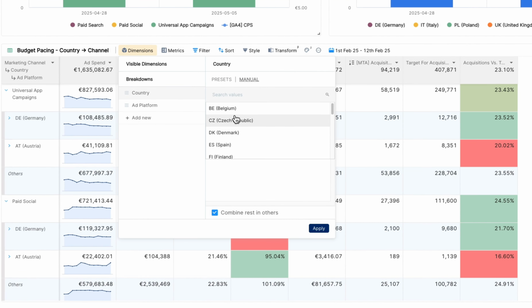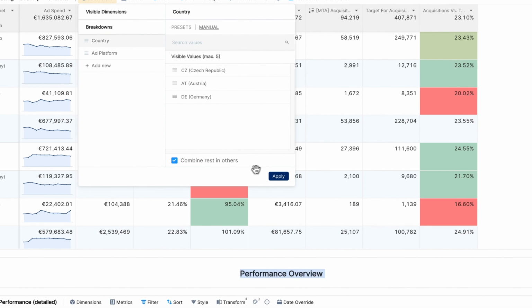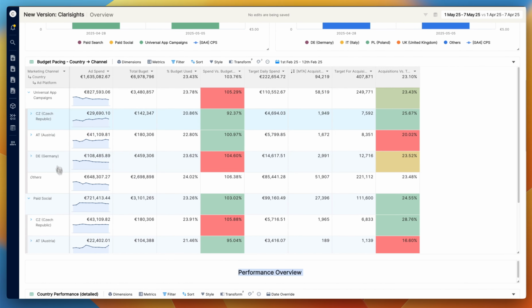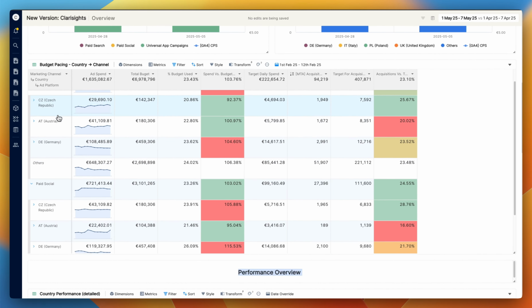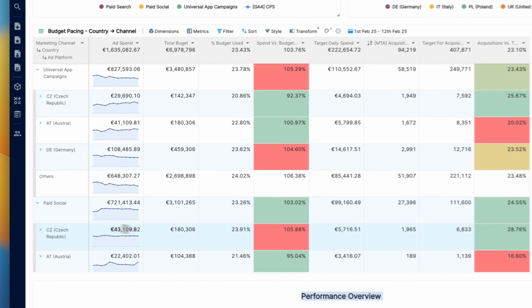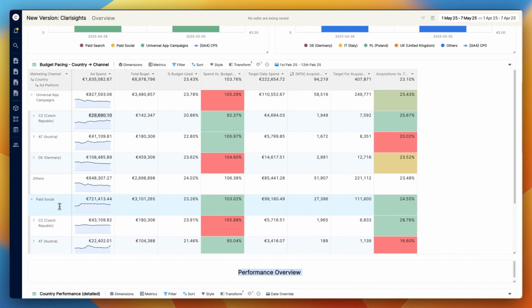Let's say I do want to see Czech Republic, Germany, and Austria, but in this order, and combine the rest into others. Others will appear at the bottom at all times. You can see the order is now persisted across all the different breakdowns, so it's easy for you to compare the Czech Republic for universal app campaigns and paid social here in this example.